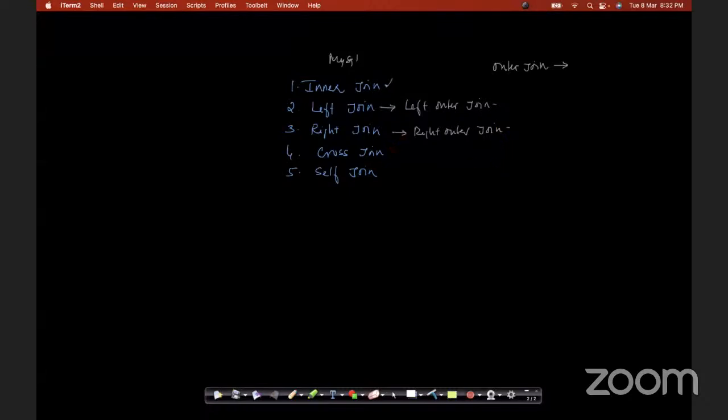So let's see what happens when we do these kinds of joins. What happens in an inner join? Let's say you have table T1, and table T2.